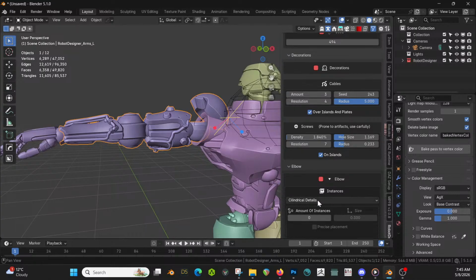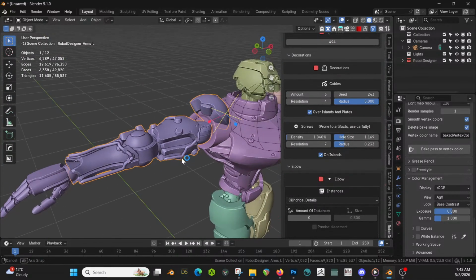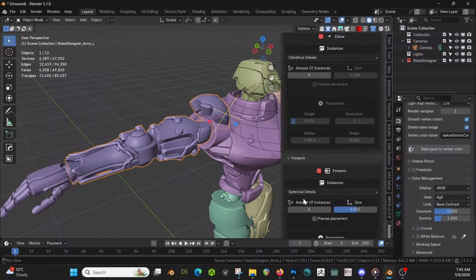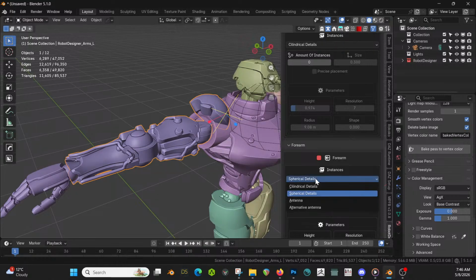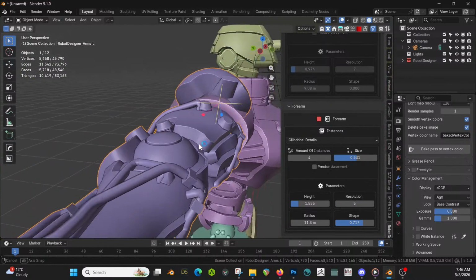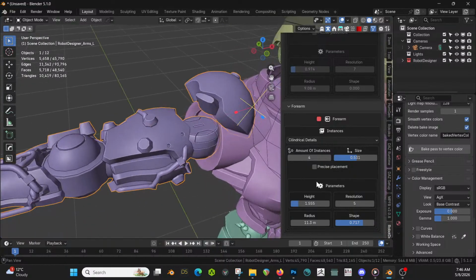Elbow. We can add details if we wanted to on it, but I don't think we're going to. Keep it at 0. Forearm. Cylindrical. And again, let's go with resolution of like 5. I think that was what we were at before.